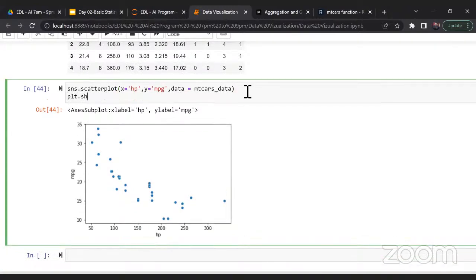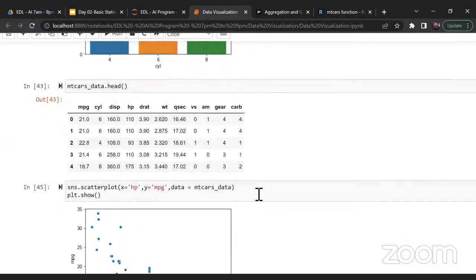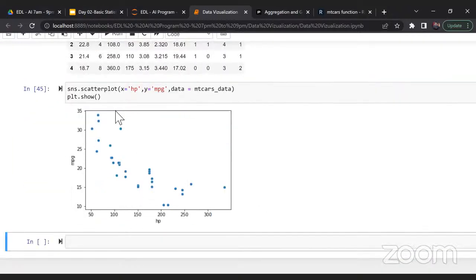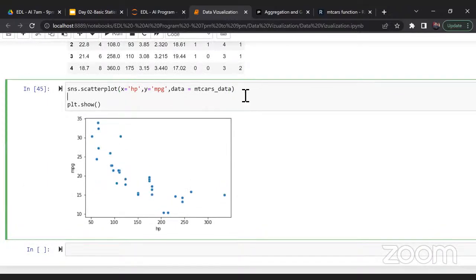So plt.show, let me give it. All right, now I'm able to get this chart. So I want a title here. So what do we do? After plotting, customization, title. This is horsepower versus mileage per gallon of a car.